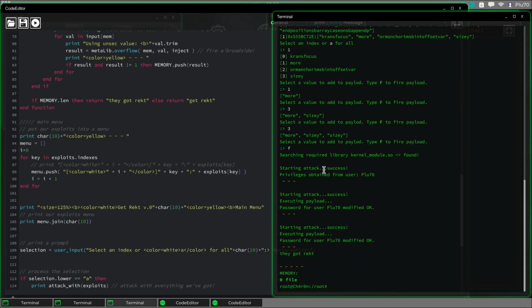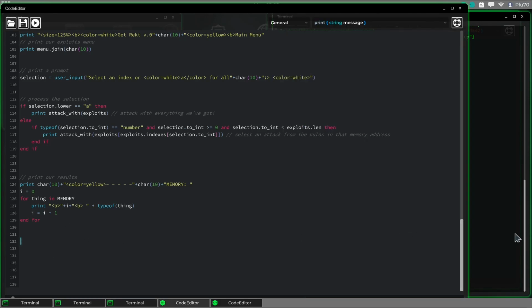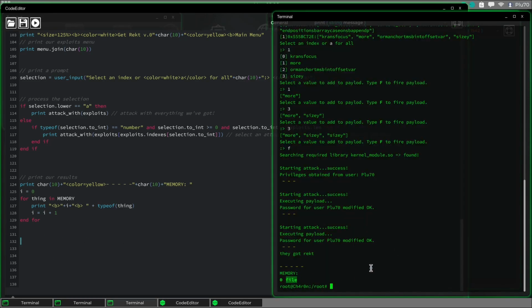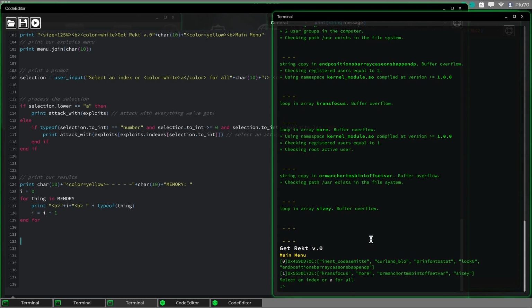And of the attacks that we sent, we have success, obtain privileges from user Pluto, executing payload, password modified, and then we've got, let's see, it looks like we got a file object. Once from there we have to do something with that file object. Okay, so let's go ahead and do that again, but we're going to choose to fire all of them at once.